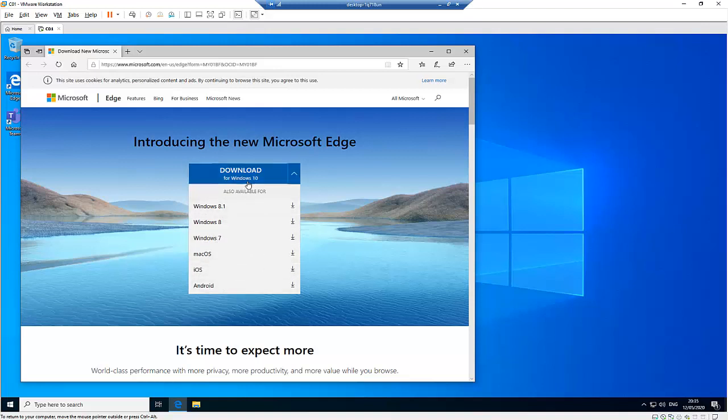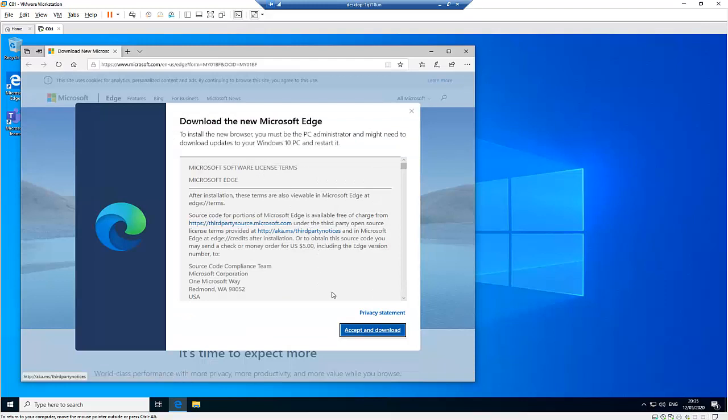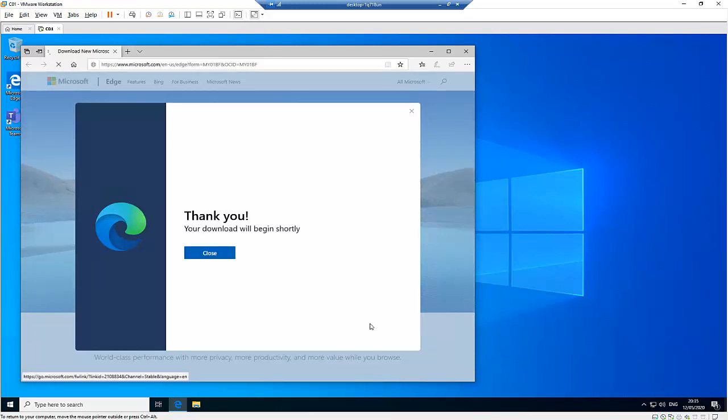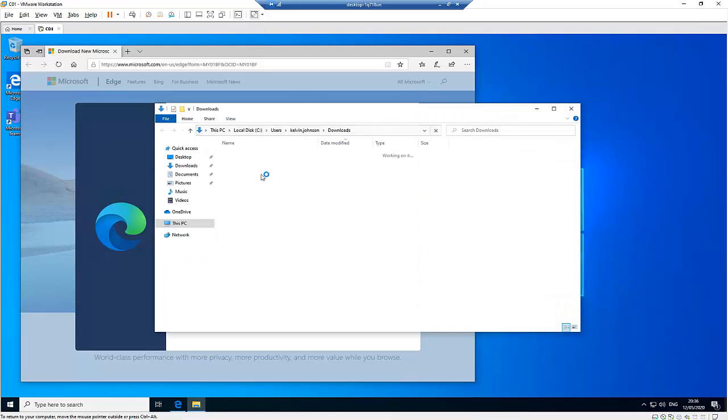But for now, I'm using Windows 10, so I can just click on download, and then you accept the license terms, and you see your download will begin shortly. So let me just save the file. The file has been saved. I think the file is not that big, so the download goes very fast.